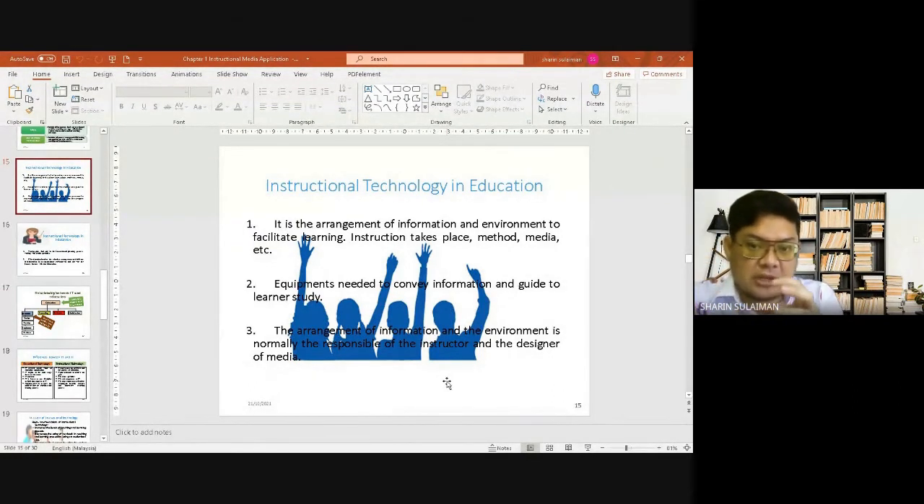Education is a field of knowledge. So instructional technology is the arrangement. Another word for arrangement is organization. We are organizing. Before we teach the students a particular lesson, we have to arrange first which chapter we want to cover for week 1, for example. So we have to plan our lesson first.